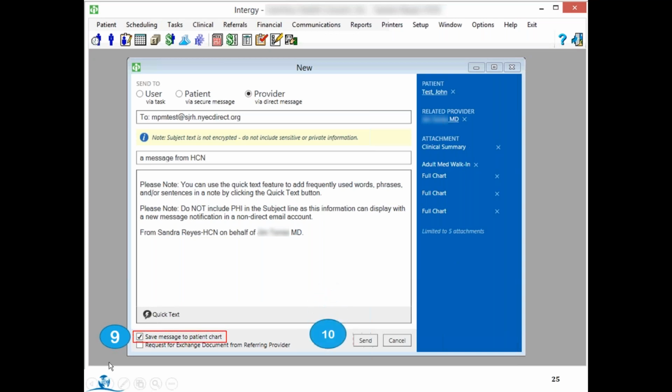Finally, if you want to keep this message displaying in the document section for that patient, you can click Save Message to Patient's Chart. Something that you need to keep in mind is that a lot of this information is being saved as a task under the task section. So not all, you don't have to save it to the chart. It will be saved under tasking. I do it when I want to make sure that I keep all the attachments and everything that went through with the message.